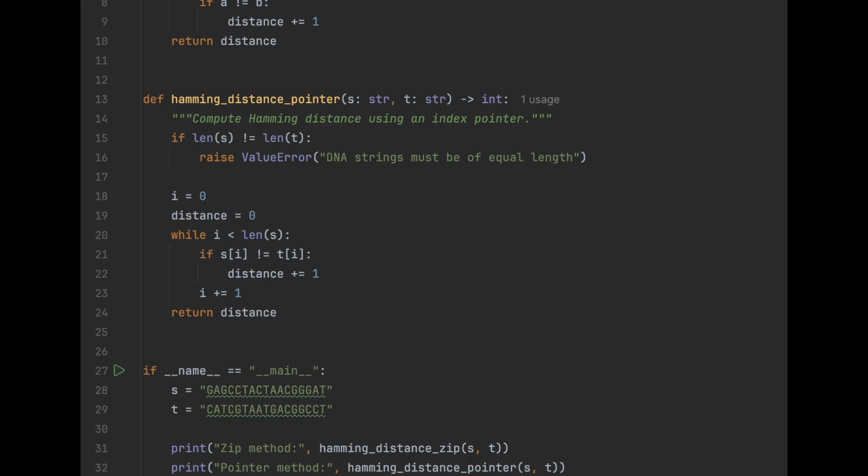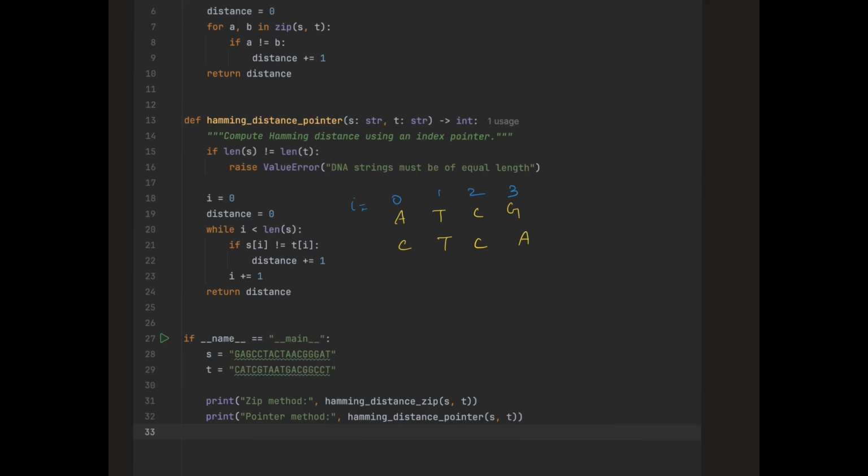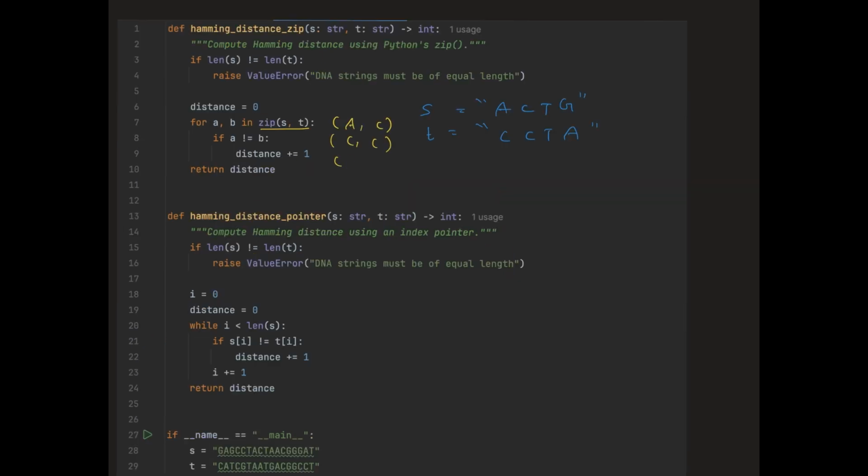We use a pointer i that starts at index 0. At each step, compare s[i] and t[i]. If they differ, increment the counter. Move the pointer forward. So we are manually walking through both strings in parallel. We are effectively tracking position in both sequences simultaneously using an index. We can also use zip(s, t) to pair characters from both strings. Then we loop through each pair. If the characters are different, we increase our counter. Finally, we return the total number of differences.